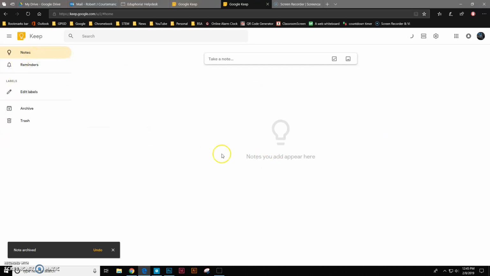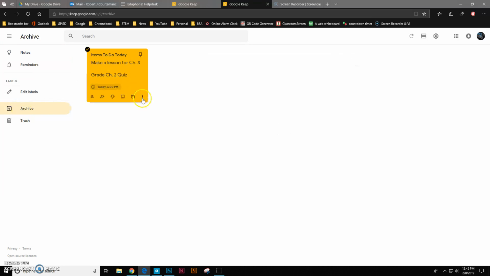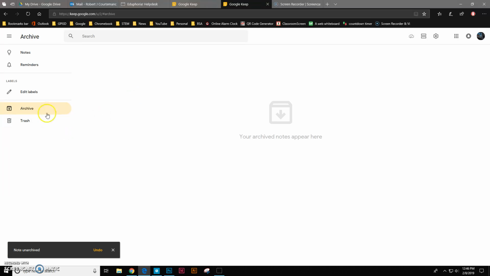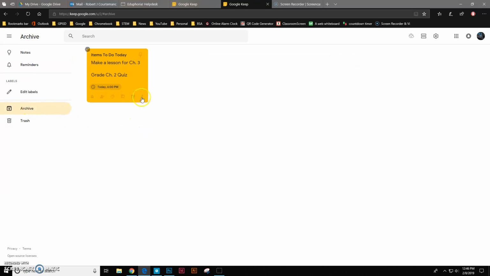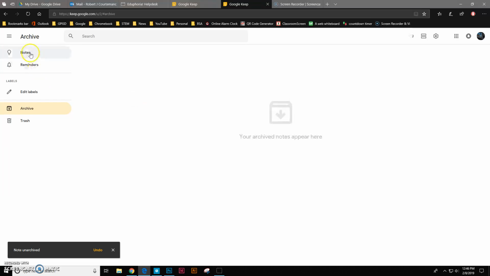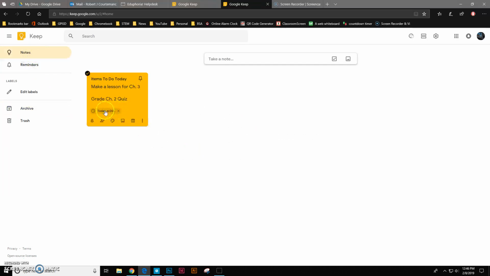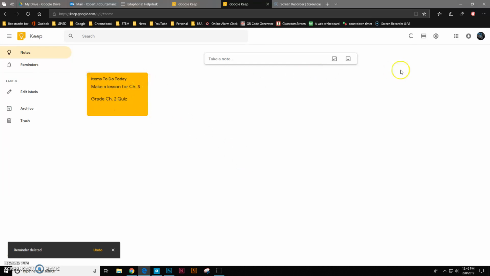and I can archive it. So that means it went away. So I can just go back here and under archive, and should be able to restore my note. Right there. By unarchiving it, it went back to the note. So here's the archive button. If I archive it, it goes here, and then I can unarchive it and put it there. I can get rid of my reminder if I want by just clicking that little button right there.